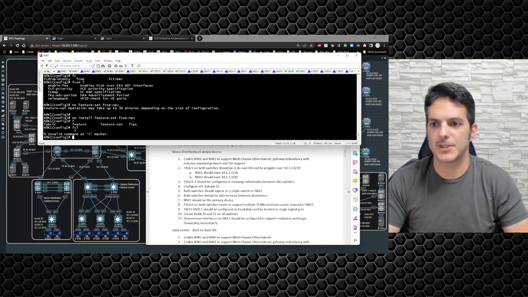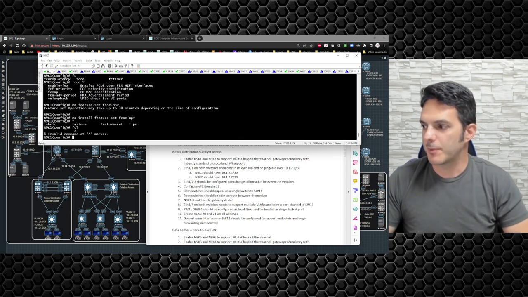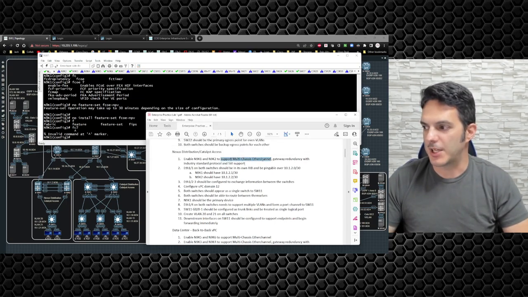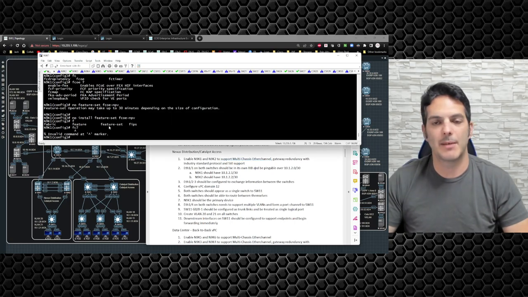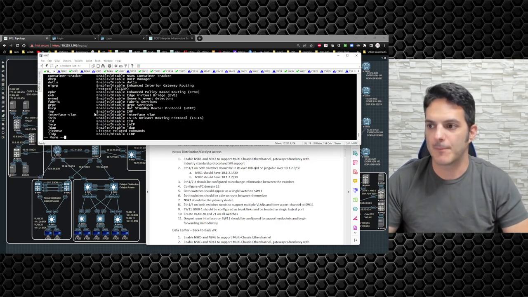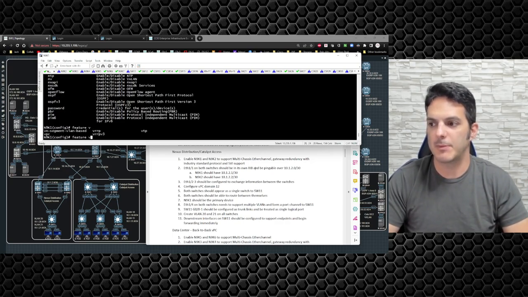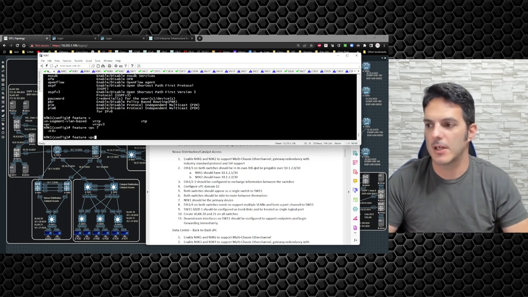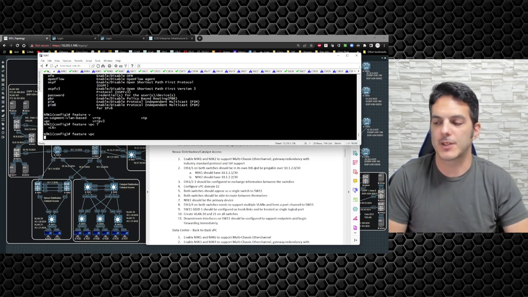So with that being said, I'm going to go ahead and walk you through some of the enablement that we need to go through. The first one we have to do is multi-chassis EtherChannel. So what does that mean? VPC, or virtual port channel. So I'm going to type in feature, and there's a bunch of them here, right? I'm going to type in VPC, and hit the enter key. That feature now gets turned on, so I'll be able to create the VPC domain.